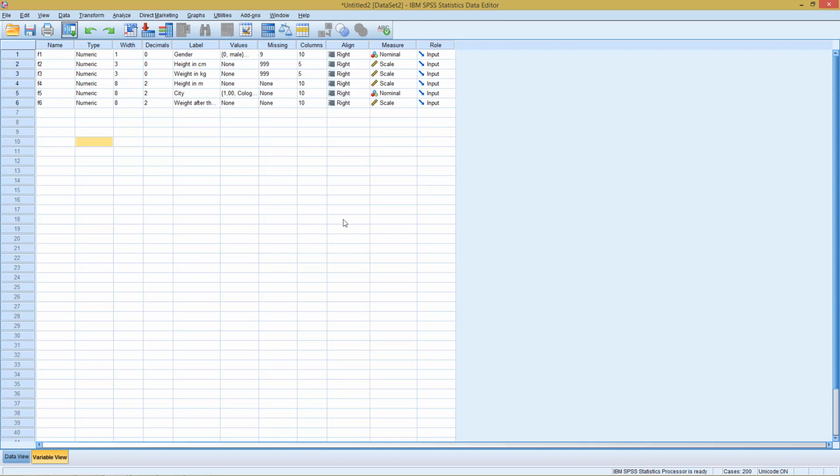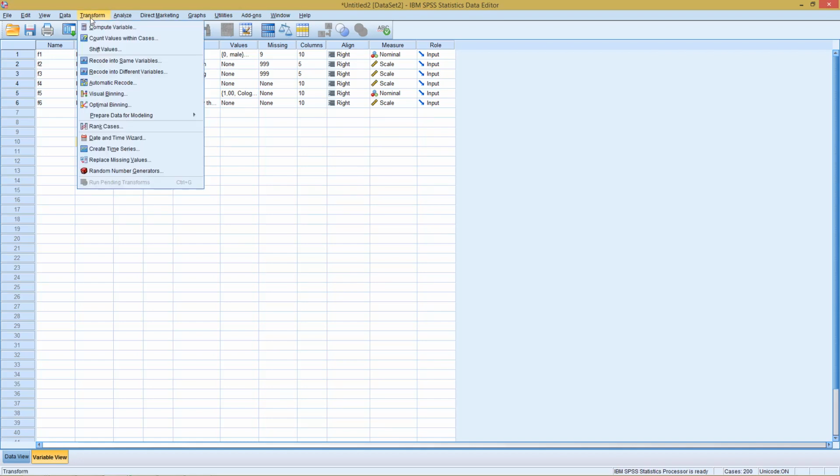Why should we do something like this? Well, if we have a data set like the one here, we have information on height and weight, we might be interested in actually using this information for calculating new variables, like for example the BMI, the body mass index. But how to do something like this? For this we can simply use, here in the menu Transform, the command compute variable.